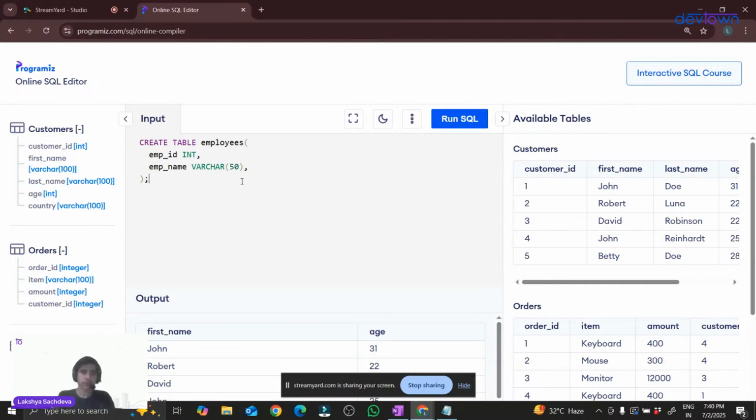So this is my first table. Okay, this is how I created my first table. Now I have to enter some values in my first table as well, right? So I will write insert into employees values, and I will add the data.